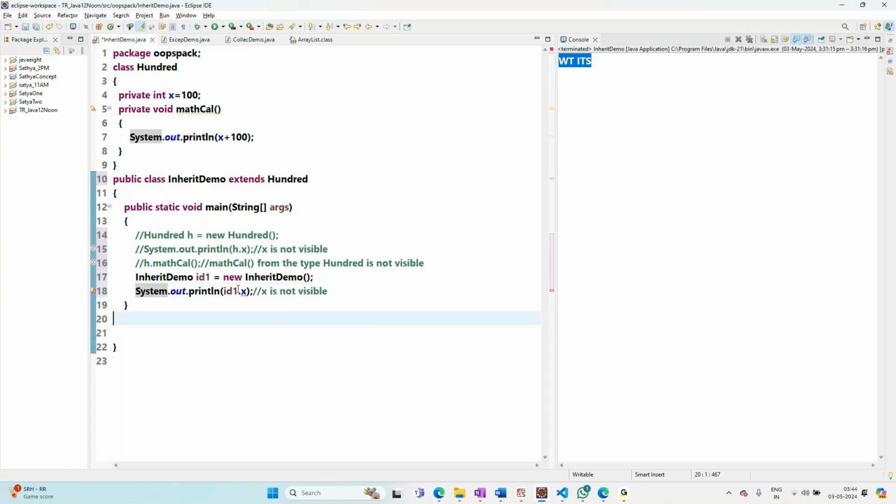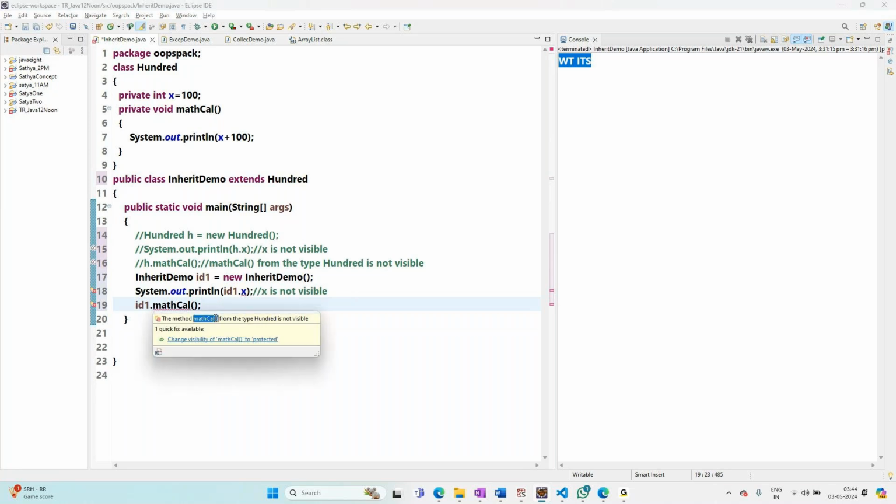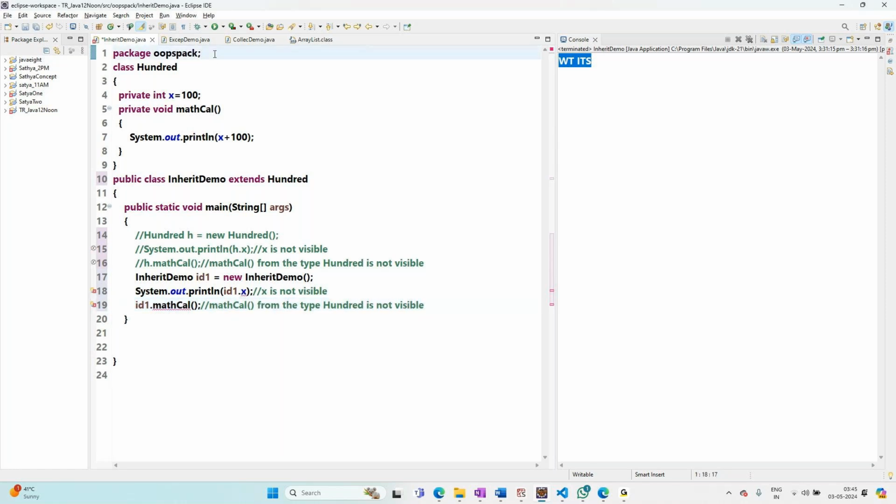Same thing happens with this also. What happens if I am saying id1.mathCal? This also will tell you the same reason. What is the reason? mathCal from the type 100 is not visible. Why not? Because they are private members. Now you understood the functionality of private members.